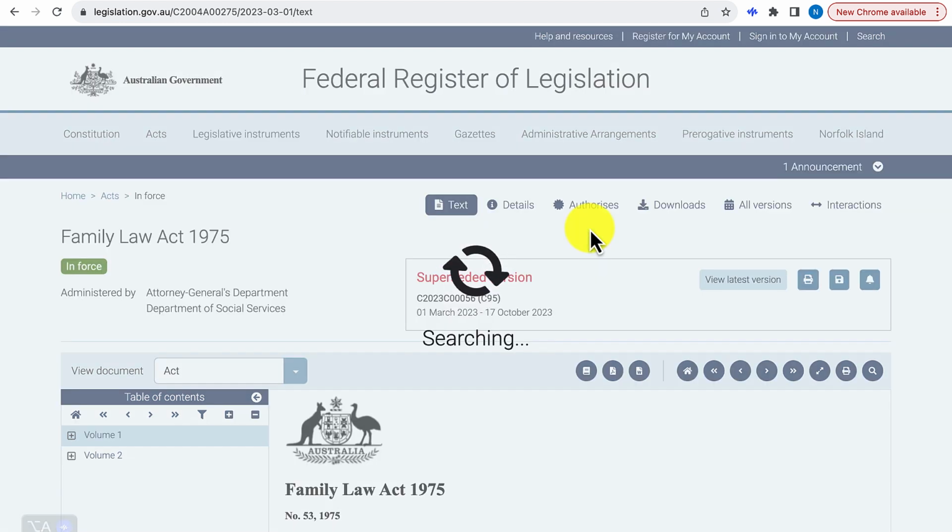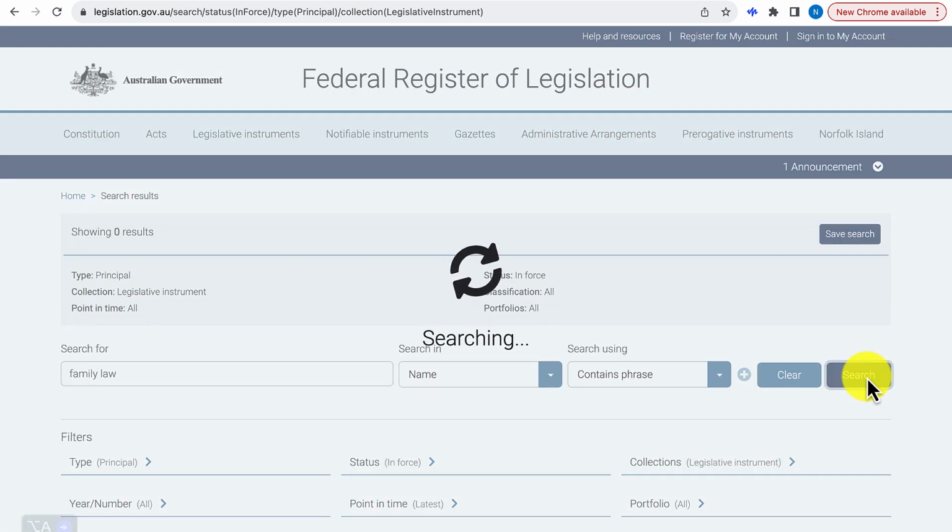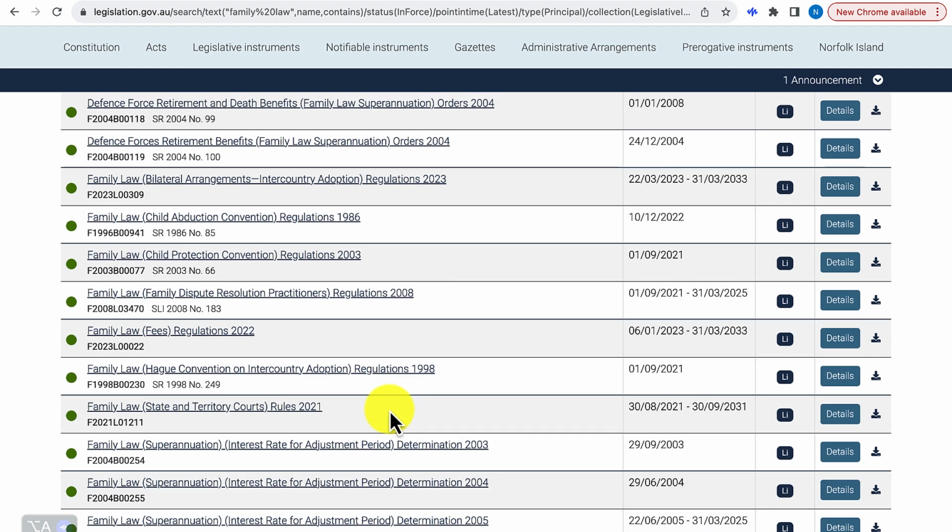But let's have a look at principle in force. And let's say again that we're looking at family law. We don't know that the Family Law Act is the authorising act. So let's just type in family law here. And we've got the same search criteria. So if we search for name and text, it's going to look in the title and the body of the regulation, which will produce a wider result because it's looking throughout every single section for the phrase family law. If we narrow it down to just name, i.e. title of the delegated legislation, and click search. Now let's just say that we're looking for the Family Law Fees Regulations 2022.